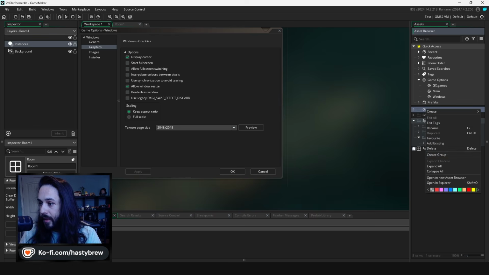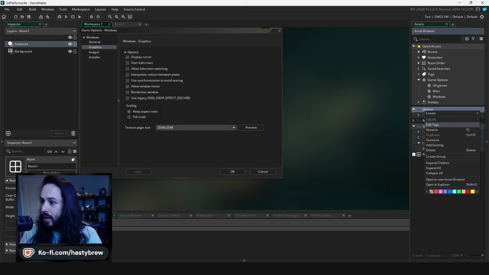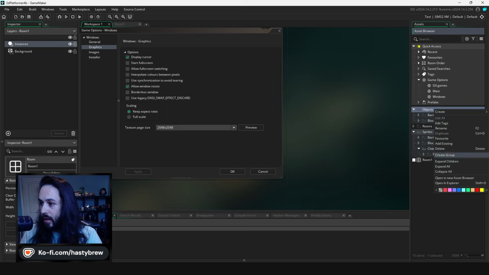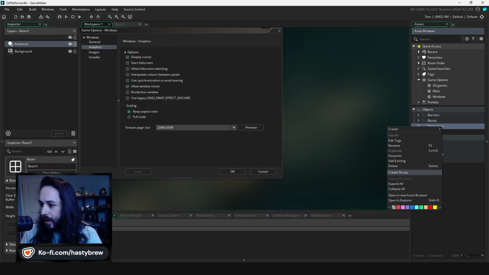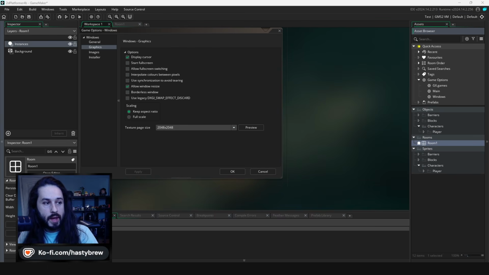And we're going to do the same thing for objects. So create a group barriers, create a group blocks, create a group characters, and then player inside of that. Okay, we're going to take this room, drag it into our rooms. And yeah, I think we're ready to start making some sprites.